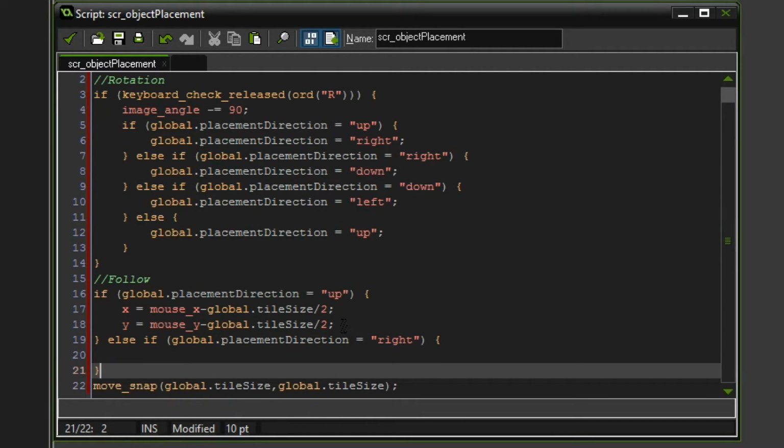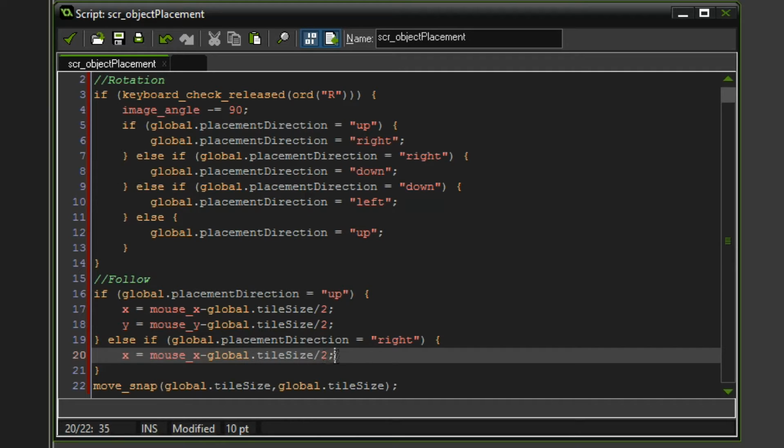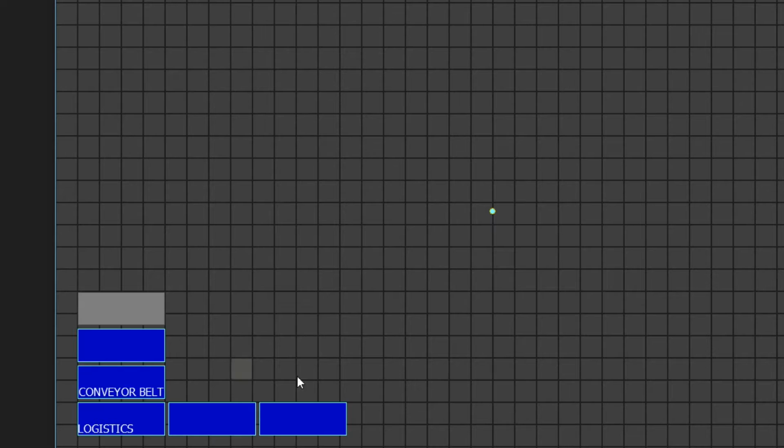If that is the case, if you remember, we want it to be moved one more tile size towards the right side. So we can basically copy the X position, but we want to add an additional tile. So global.tile size. And the Y coordinates were actually correct. So let's also copy that in. We can already check this out. So we can set the conveyor belt. It is now following us. If I hit the R key, it is still on the same tile, as you can see.